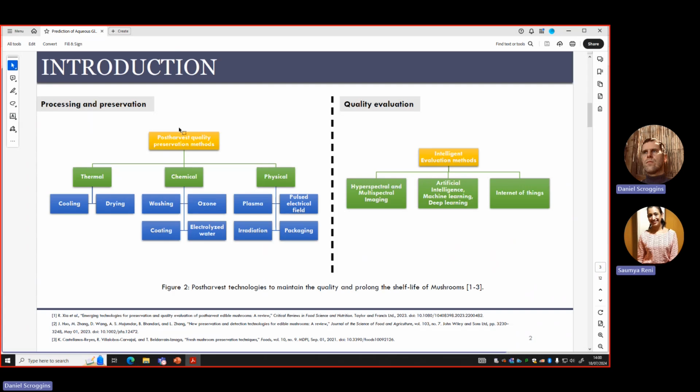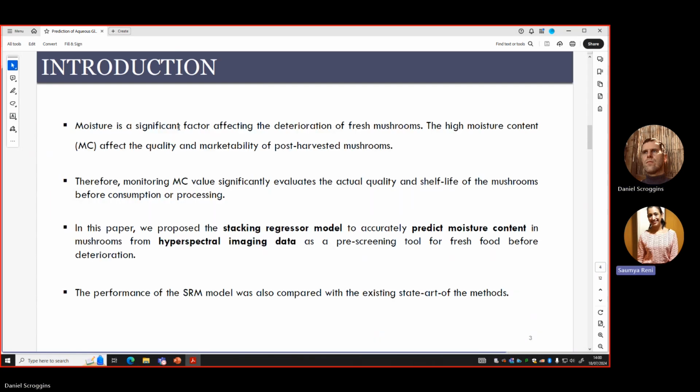There are some intelligent evaluation methods such as hyperspectral imaging, multispectral imaging, artificial intelligence, deep learning, and machine learning. You can also use the Internet of Things to predict the quality of mushrooms and different other parameters. We can also predict the moisture content of mushrooms, and we can also predict the shelf life of the mushrooms.